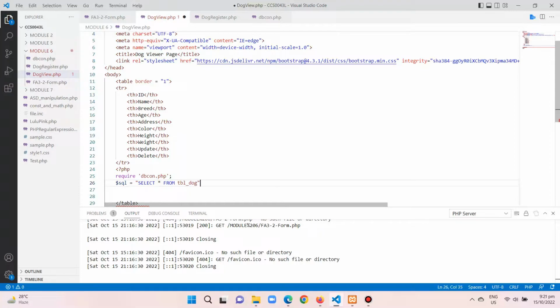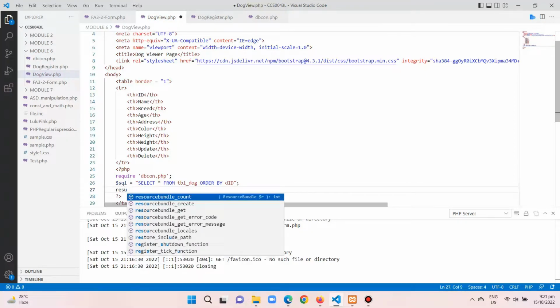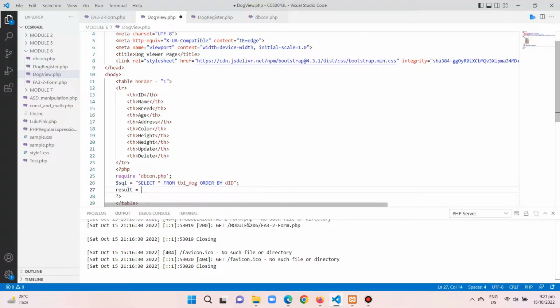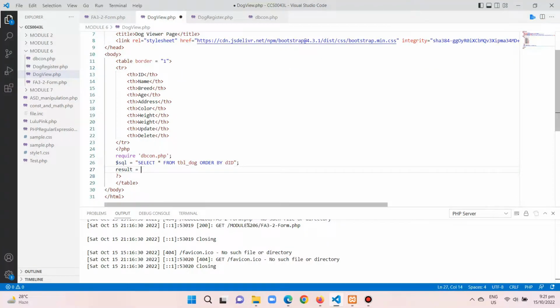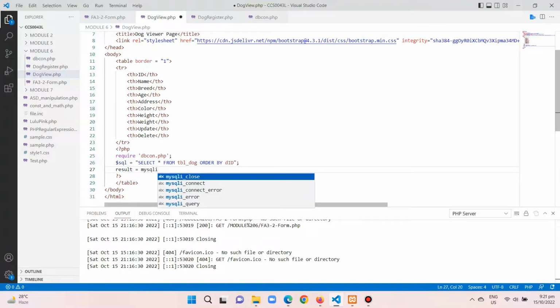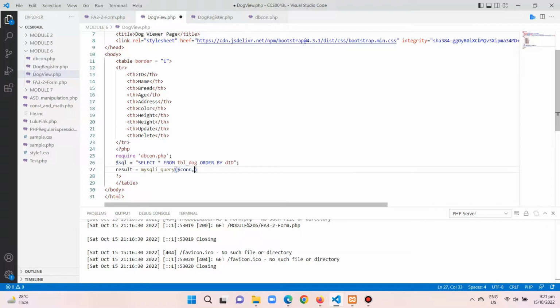Wait a minute, I just need to make sure it should be the table dog only. Or let's have order by DID. Now next we need to, okay, this time I'm going to type result equals to mysqli_query, and for our query we're going to pull out again the connection variable and our SQL variable.